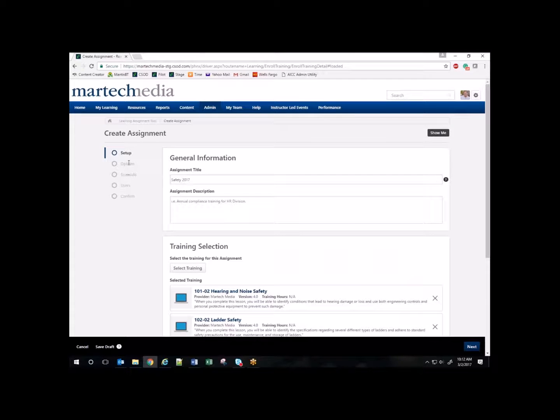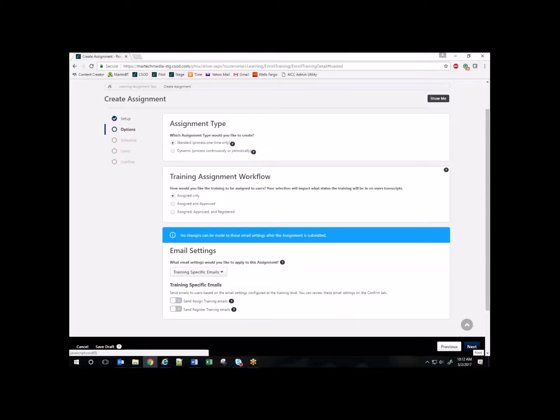Okay, so moving on to the next step. The next step will be the options for the training assignment. And just like the proxy enrollment tool, we have two types of assignments. We have a standard assignment and a dynamic assignment. Standard assignment is going to process one time, and a dynamic assignment is going to process continuously or periodically based upon whether or not a user meets a certain organizational unit criteria.